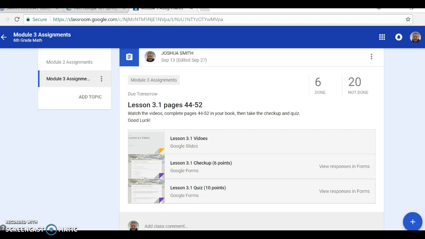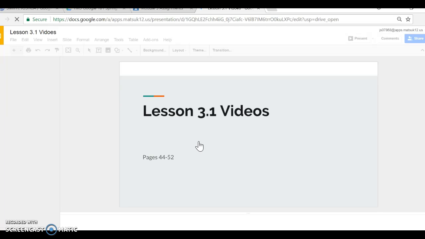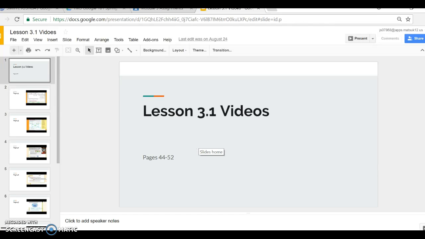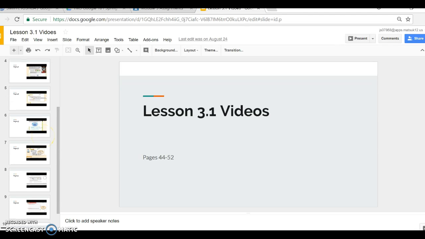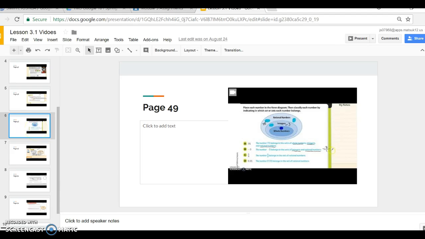Within this triple link are videos. So I click on the videos and I load the slideshow. And the slides are going to be on the left here, and basically it's a slide per page generally. Today we worked on page 49, so I'm going to go ahead and load that.